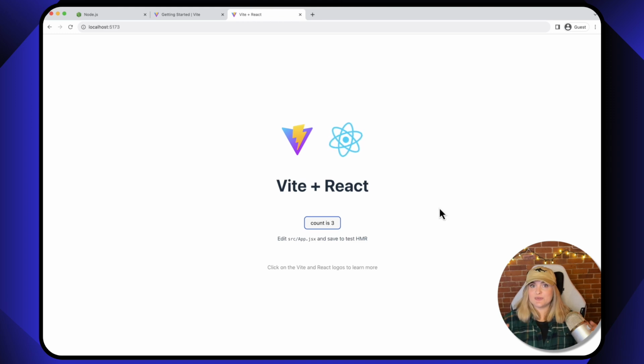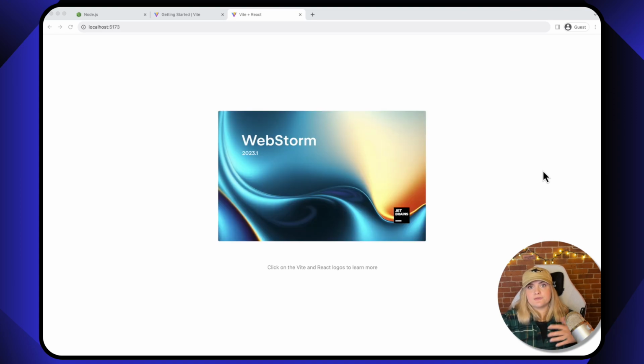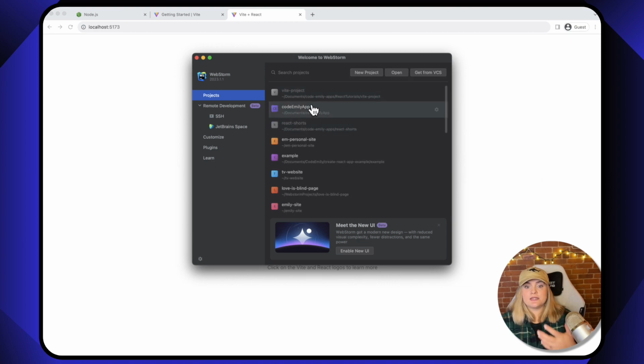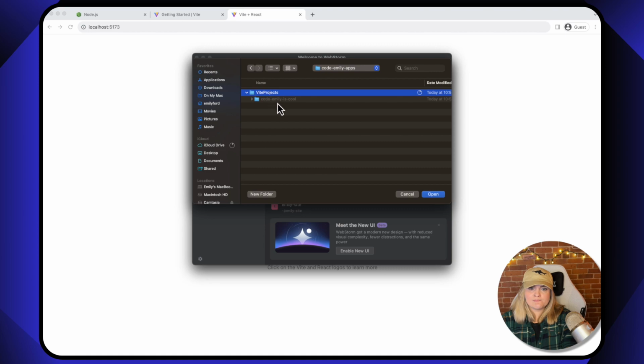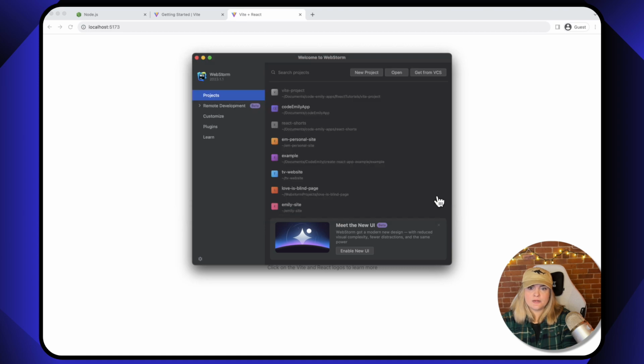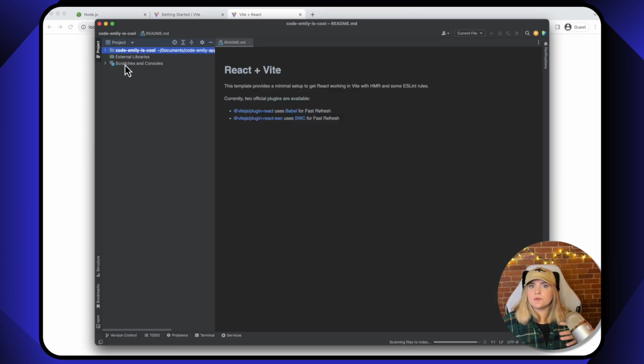The next thing we can do is just open up that project inside of an editor. We'll go through what comes with this scaffolding. So I'm going to open up WebStorm, but really you can use whatever editor you want. There's tons of free ones online, like Sublime Text is a really good one to start with if you don't want to spend any money, because WebStorm does cost money. So I'll open up code Emily is cool. Let's go through all these folders.